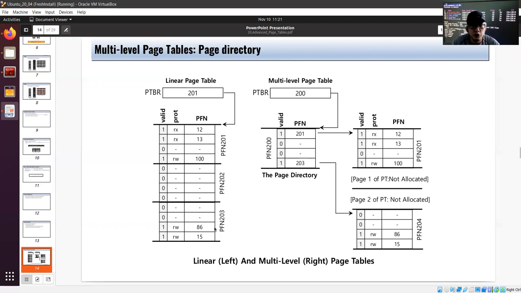In order to optimize this, or in order to convert this to a multi-level page table, this is what's going to happen. The page table base register will be 200, and then the PFN. This is the new data structure, the page directory. And what will happen is these two entries here will be invalid, and then 201 and 203 will be allocated, right? Or these entries here will be allocated as actual page table entries, right?